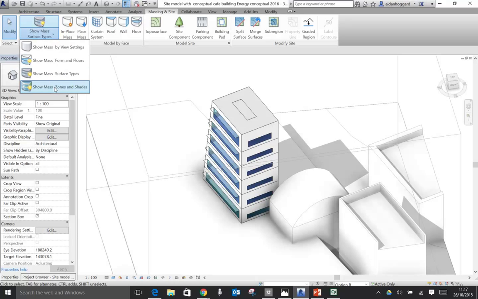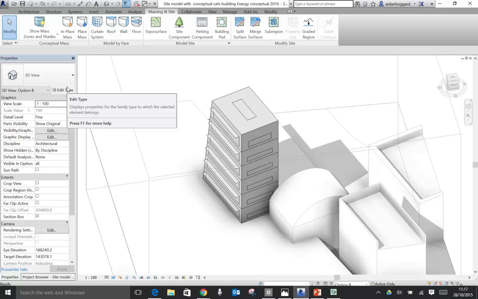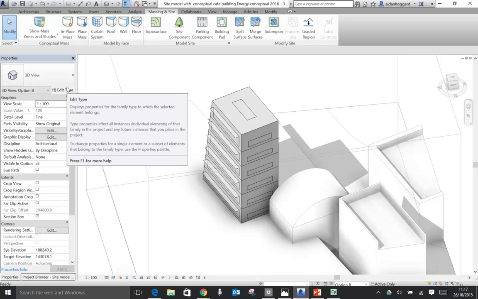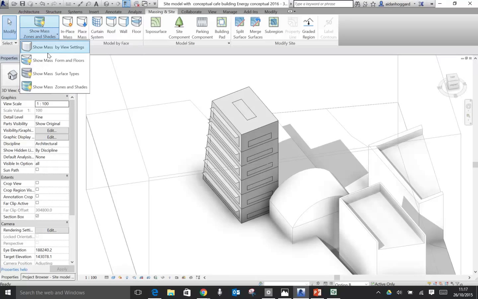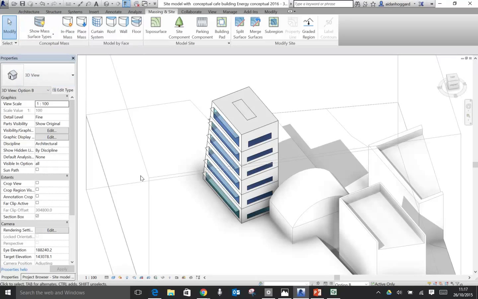And if you go to the last one, Show Mass Zones and Shades, it's a similar view, but it's not showing you the glazing in a different colour. I just find that the third one tends to be easiest to understand. It doesn't look like a building, but that's not the point here. I think we're all done and we're ready to simulate.